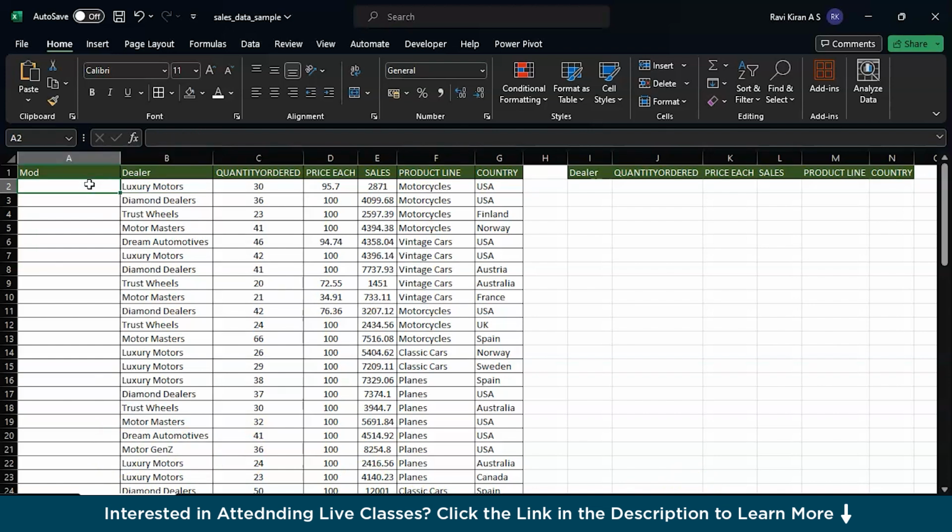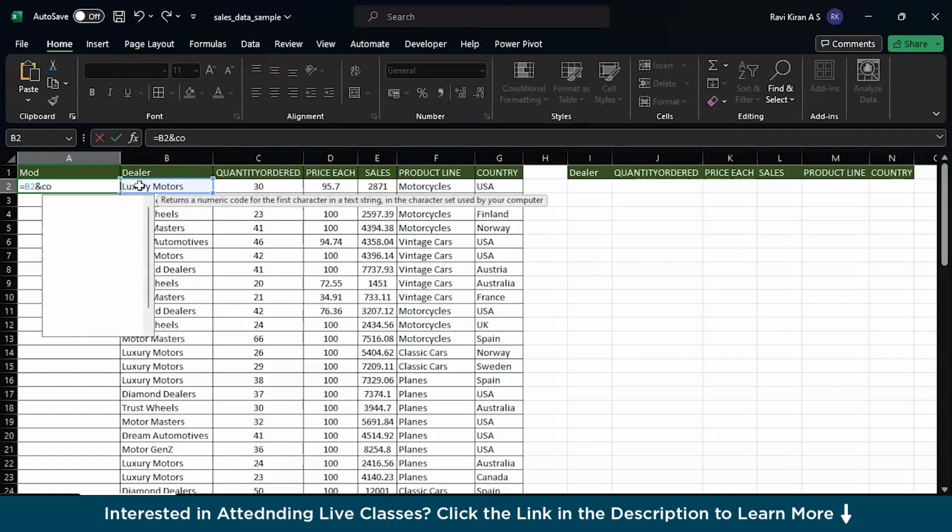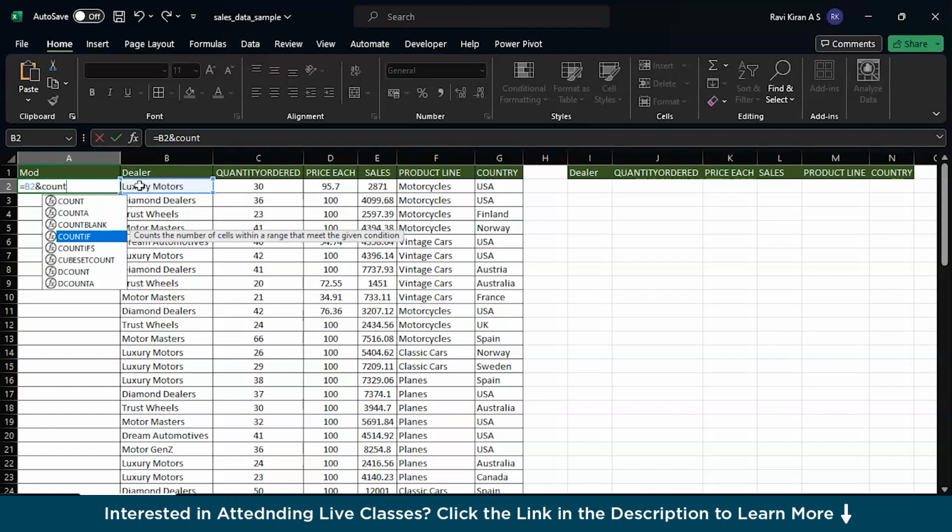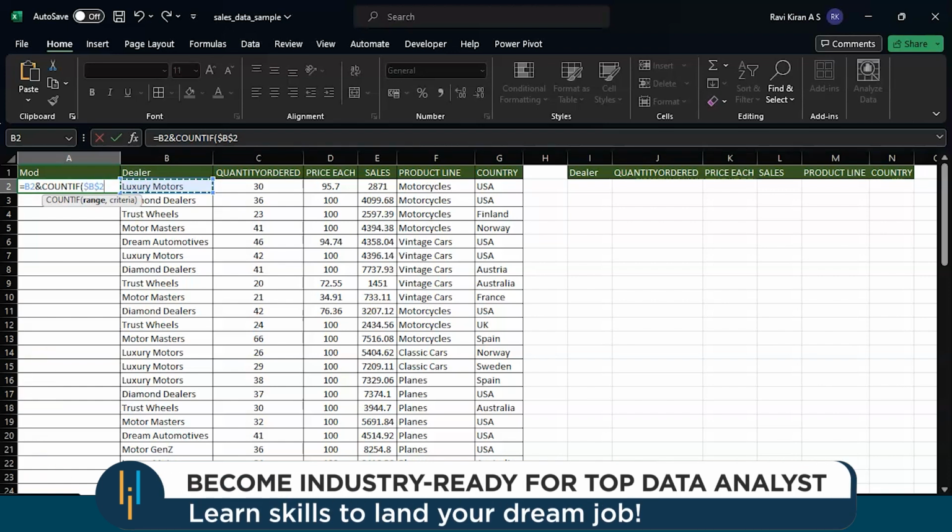So first, we will try to tag the multiple repetitions of each and every dealer. That is, we want to do a count or running count. So how to do that? It's simple: equals to the first cell where we have the values, which is B2, and the function, which is COUNTIF. And now the first cell again. And now carefully look at that. I'm trying to freeze it. So we have frozen the first cell. So starting from the first cell to the last cell, right?